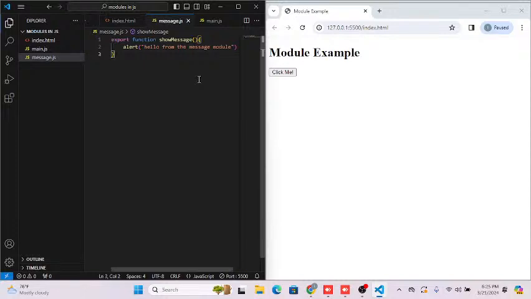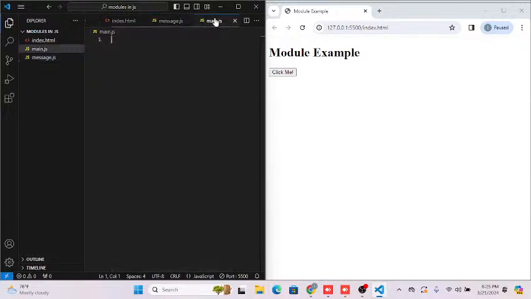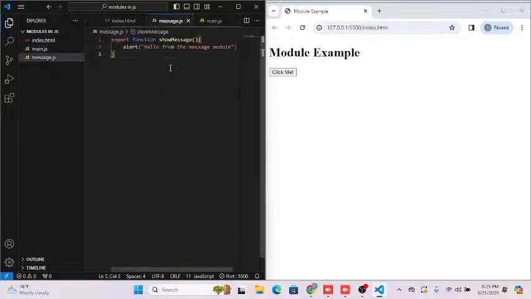Now next we have a main.js file. So here we have an export. Inside the main.js file we will import the showMessage function from the message.js file. This message we are going to import here. Here we are exporting our message so that we can import it in another file.